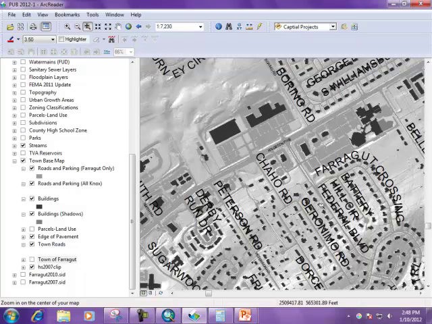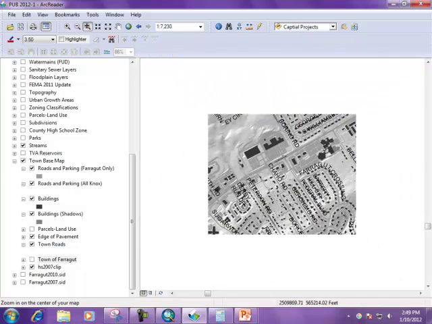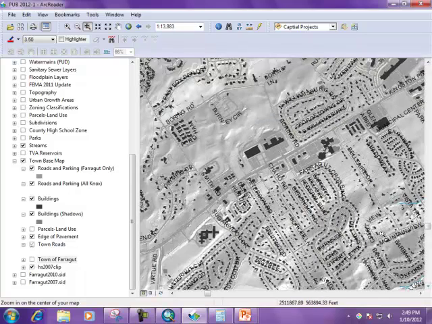And you can always turn off the parcels and land use and turn off the Town of Farragut green if you wanted it to look more plain. It just changes the way that your map looks a little bit depending on what you want. So it's a nice way to play around with it. It looks better over here where it's not so bright.